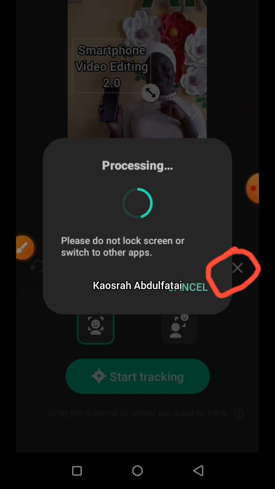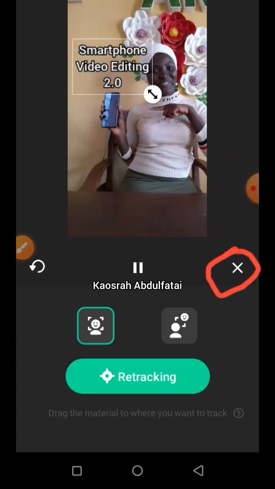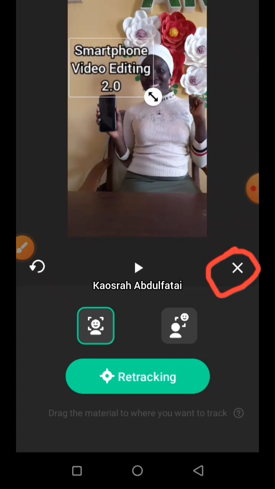Once you click on that, it has tracked the object and you'll have your result as what you saw earlier. Afterwards, the next thing I do is add my filter to make my video pop out, clear and bright and crisp, and that's it. Once it's finished tracking, it will write completed as you saw earlier. So you click on this X sign and you leave this particular area, so you go back.